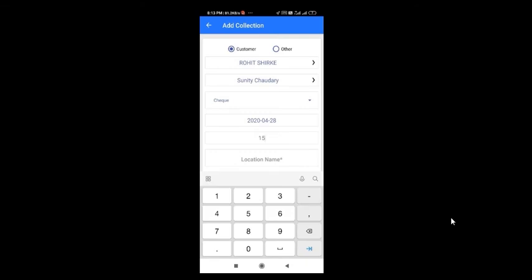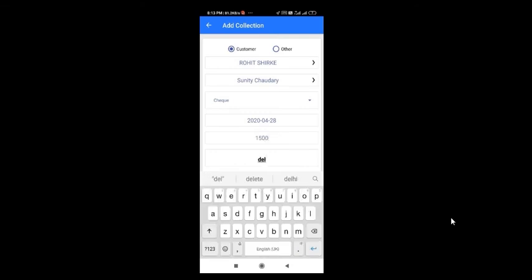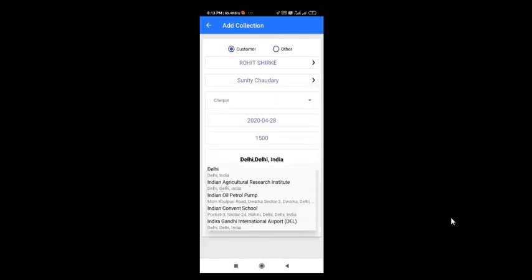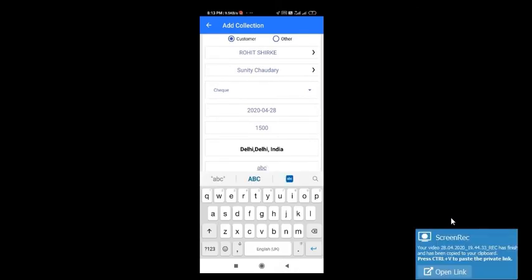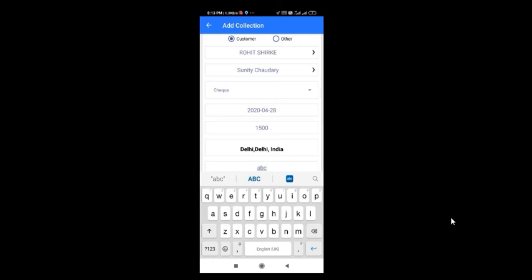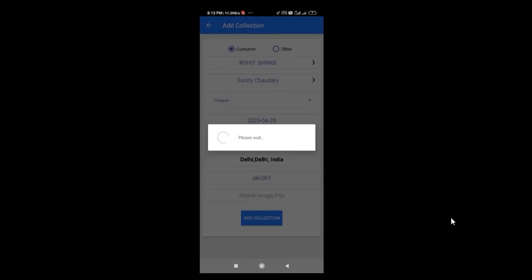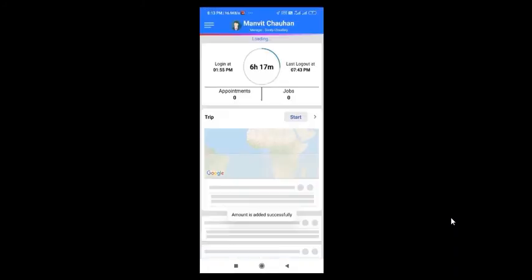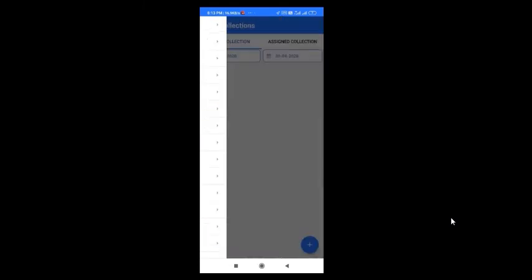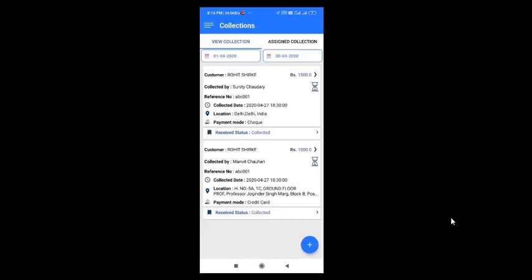On 28th, I have collected 1500 rupees from a location. You can type the reference number, and the image you can attach if you wish to, and submit it. So as soon as it is submitted, it is like a direct payment which is not allocated to you by your manager, but you have got in touch with your client and he has given you the payment. So both of the information are visible to you in the collection module.